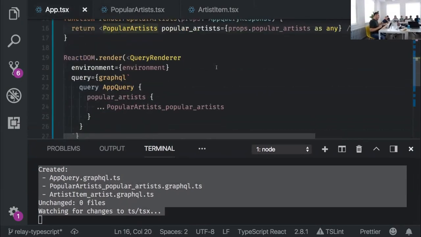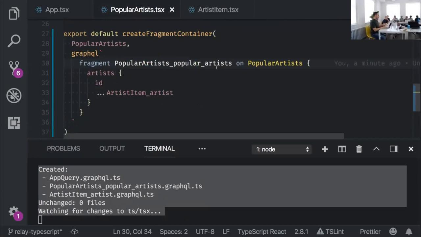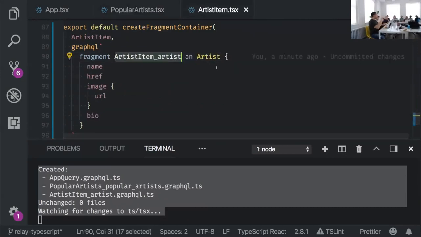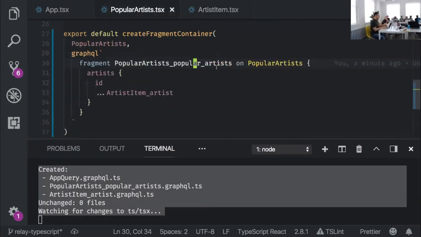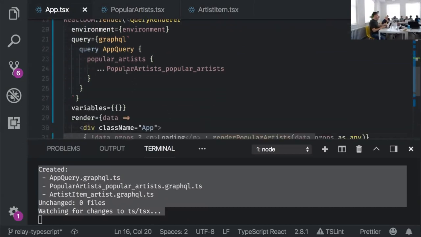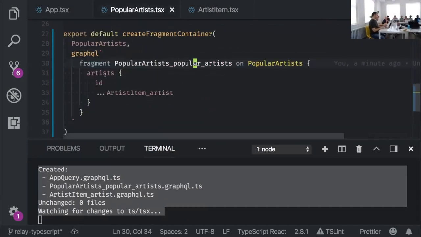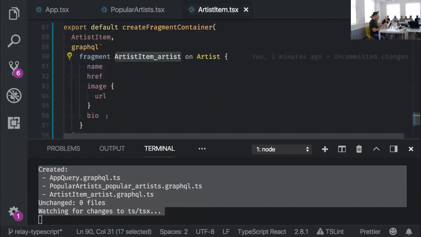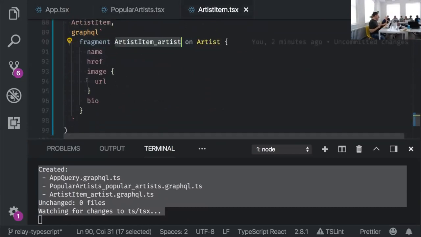Okay, so conceptually, we now have a React tree that is a root application component. In that application, we have a popular artist component, which represents the list. And then in the list, we have the individual artist items. And the queries for it follow the exact same pattern. So here we only provide the entry point for the application. Here we query the list of artists. And here we query the data for the individual artists. Yeah?